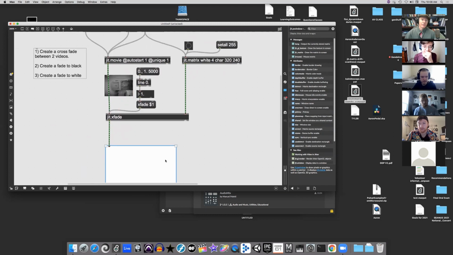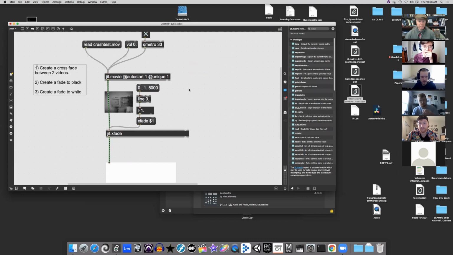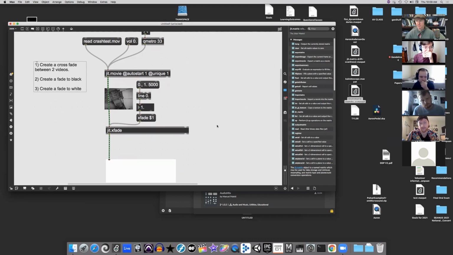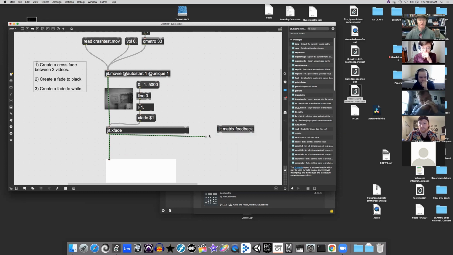So now that we've done that, what I want to do next is crossfade the signal that's going in with the output fed back. And you wish you could do this, but you can't. So there's a technique for doing this. We'll make a jit.matrix. I'll call it feedback. FB. Well, I'll call it feedback. And I put the output here.